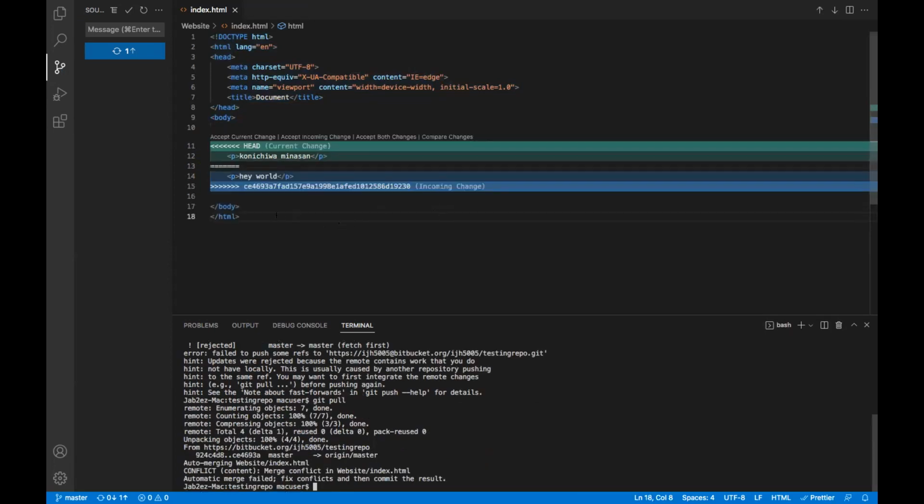Okay. So this is the screen I wanted y'all to see. Now that he ran Git Pull, he has the option to say which one is actually right. Is it supposed to be Konnichiwa, Minasan, if I even said that right? Yeah, Minasan. Or is it supposed to be Hey World, or is it supposed to be both?